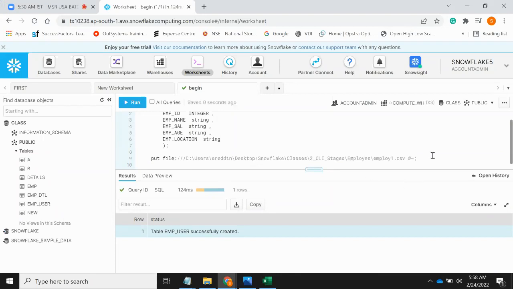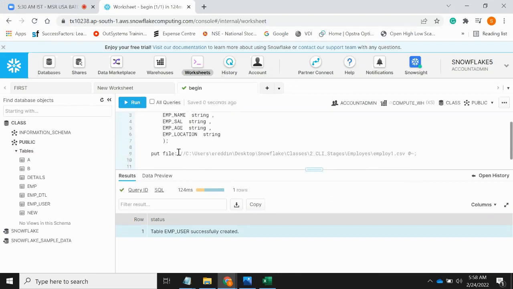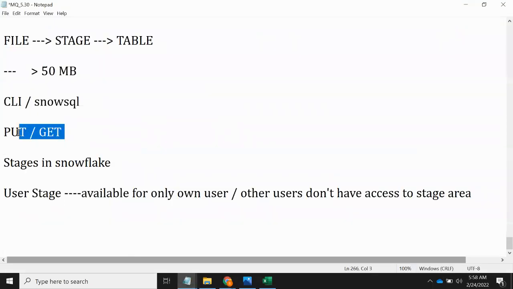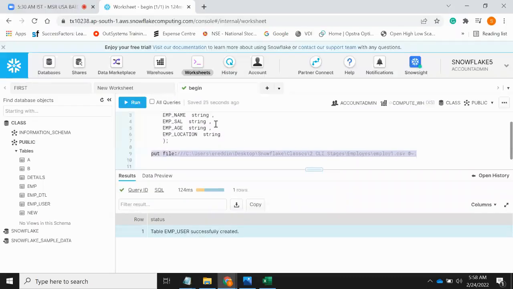So what you are telling in this command is: keep the file from this particular path into this particular user stage area. PUT means, from this particular path, pick the file and then keep it into this particular user stage. Now observe, what we discussed, the PUT command and GET command, will not work in the user interface.